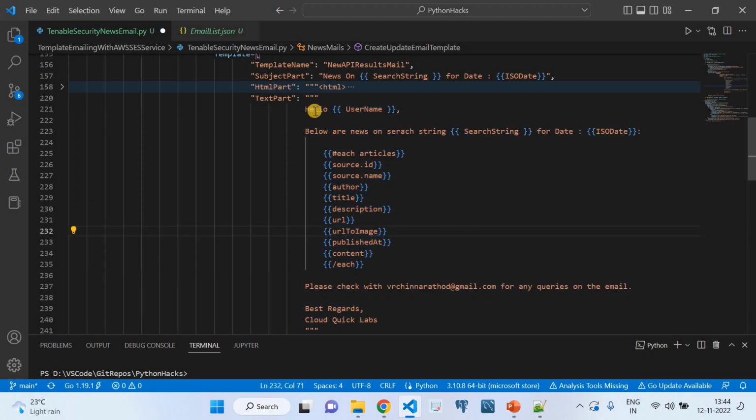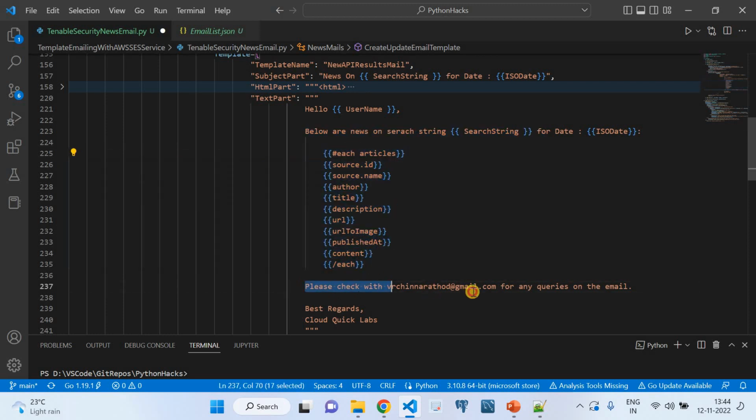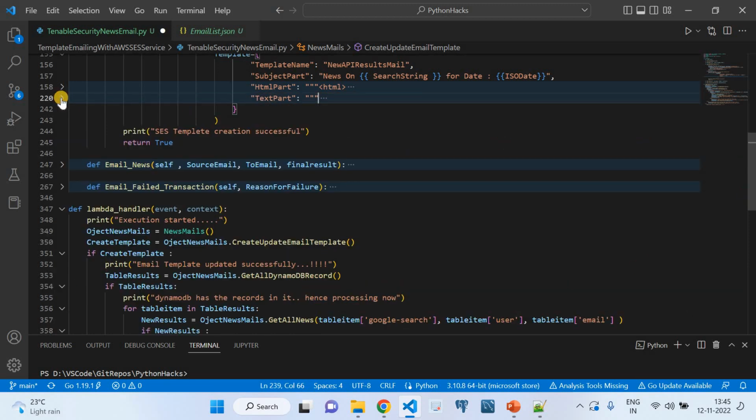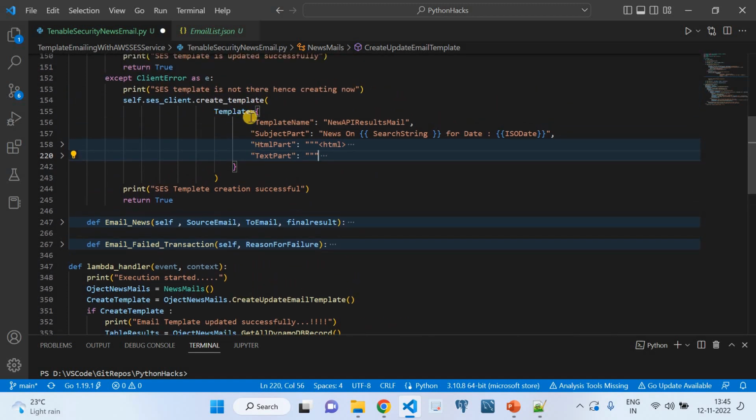That is, hello username, this is the first line of your email, and these are the dynamic data that will be fed in the form of a table. Finally it has a salutation, right? It has a final best regards update, and that's all. So basically if you feed this kind of input and create a template, you will have a reusable email template ready with SES.